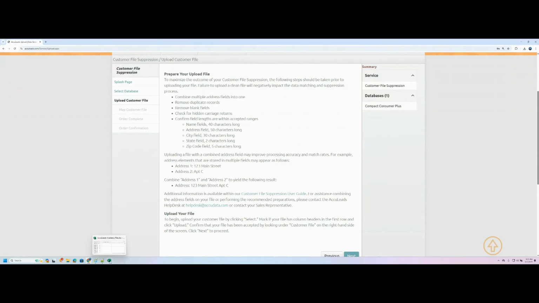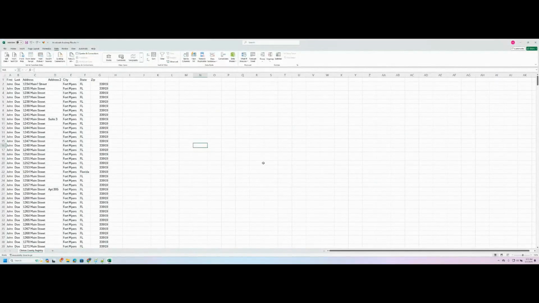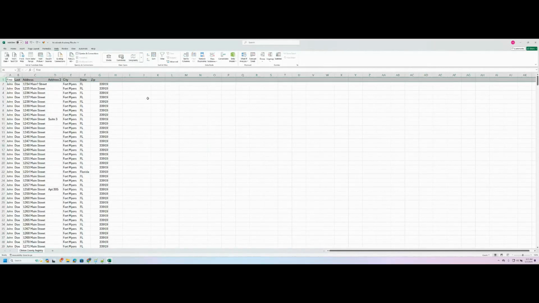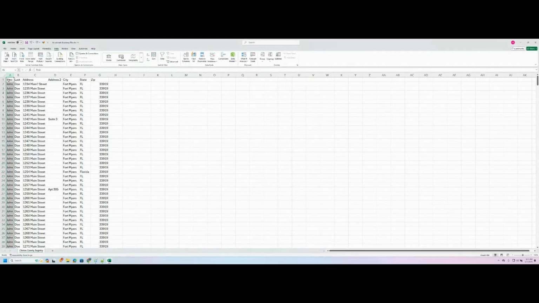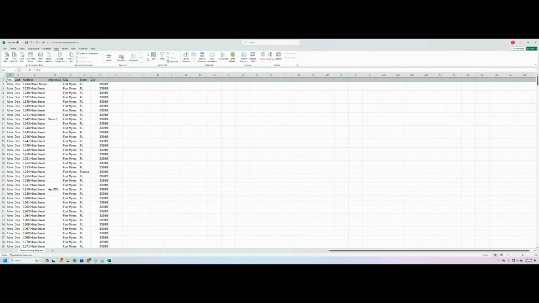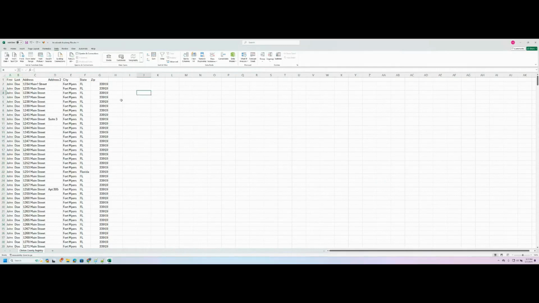So I'm just going to go over the file that I have right here. Here are the columns: first, last, address, address 2, city, state, and zip. You can also note that you can either have a full name column, or first and last name, or a mix of both. You don't have to delete one or the other. You can just have one or the other. So the first thing I'm going to note is that I have the address 2 column, which we cannot have.